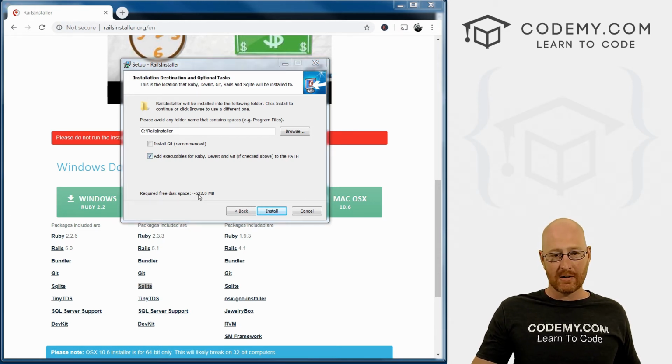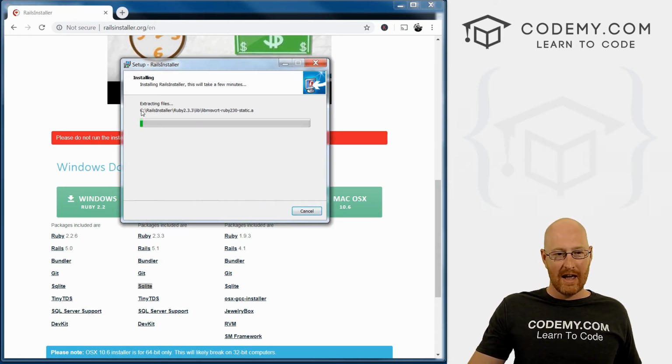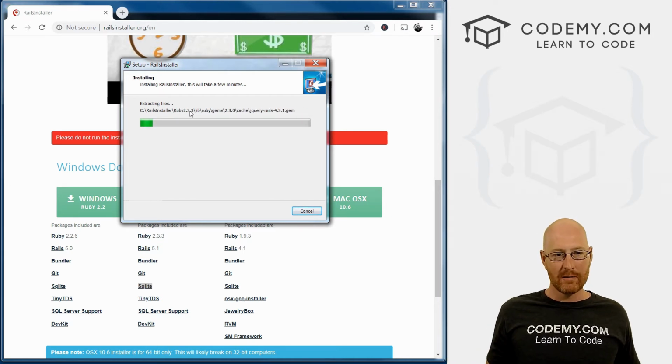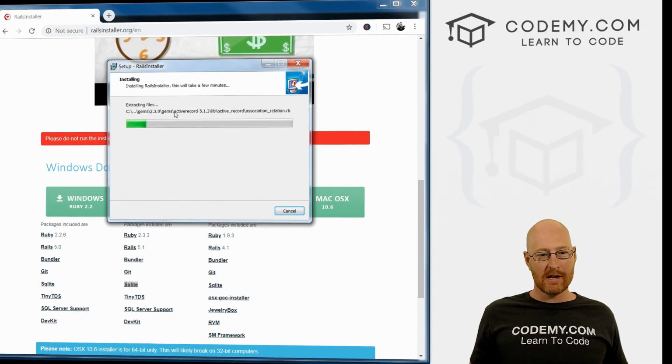Now, this is going to install 500 plus megabytes of stuff. It's something like close to 25,000 files. So there's a lot of stuff going on behind the scenes here. So go ahead and click install. And it's installing it in the C Rails installer directory if you're curious. I don't know why you would be. Now I'm going to go ahead and pause this. We'll pick it up as soon as it finishes doing its thing.